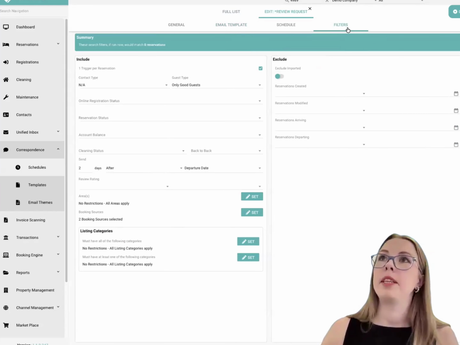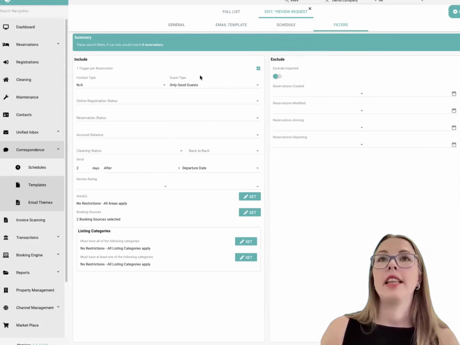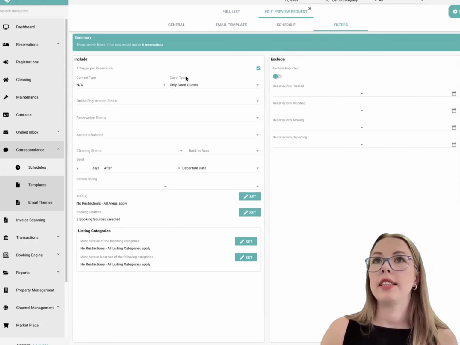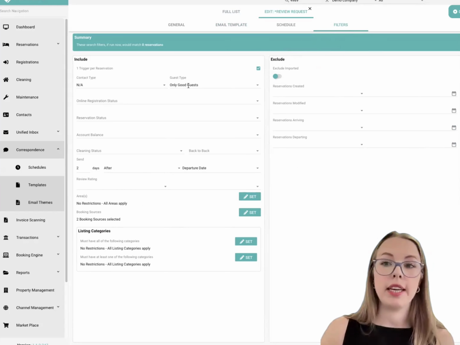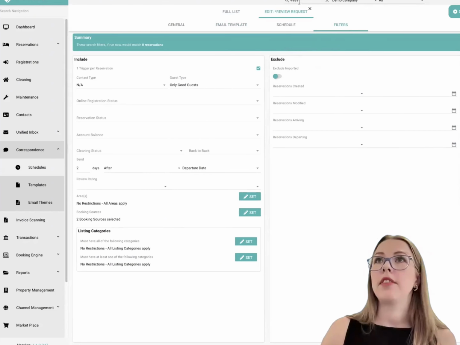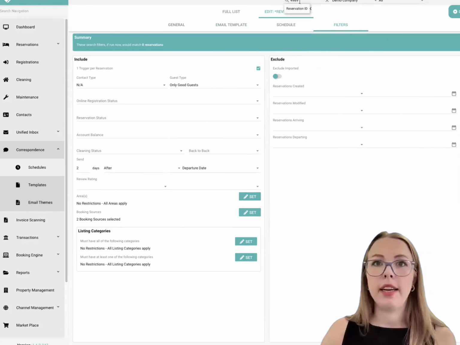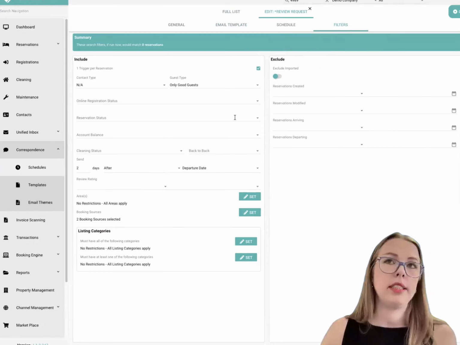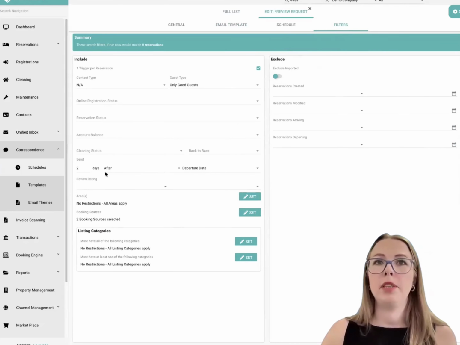In the filters tab, this is the one that I wanted to show you here. There is a filter up here called guest type. So we have ours set up to only go to our good guests, which means that that reservation that I flagged earlier as a bad guest, they won't receive this request at all. So I've set that up to go 2 days after departure. So that's only for good guests.